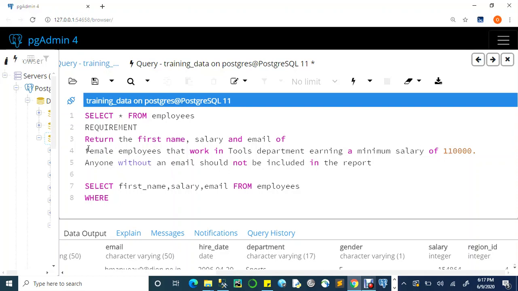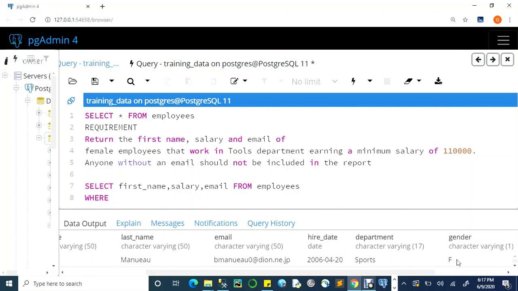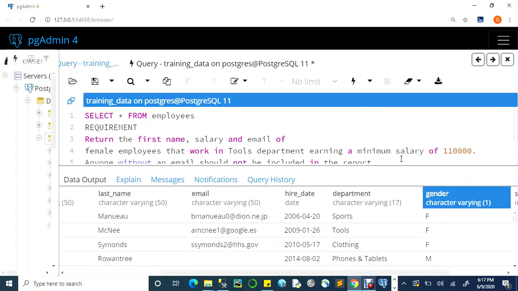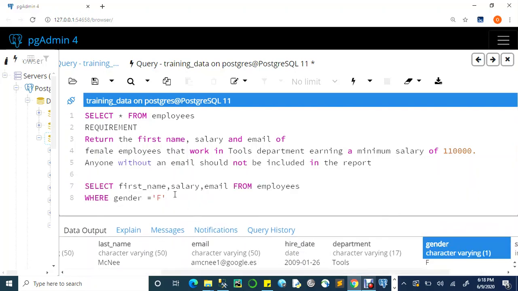And we only want to see female employees. So I will say where gender, because it's this gender column that I can use to specify. In gender we have female and male. So I will say where gender equals female, which is F. That's what we have in the table. If I move this up, you're going to see gender. So that's the first filter, where gender equals female.